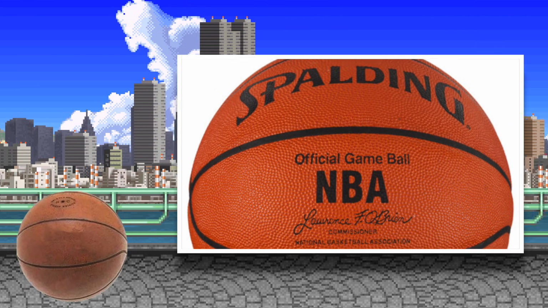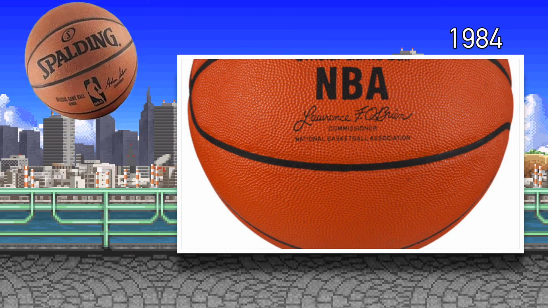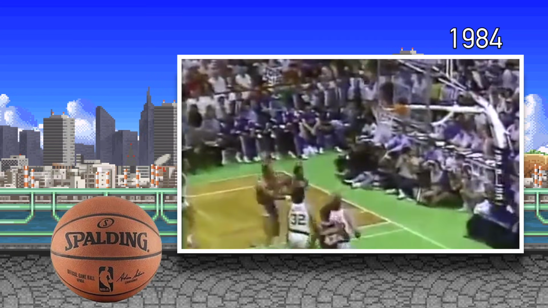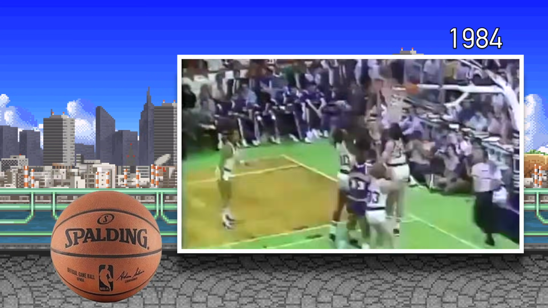cheaper. And now we bring you the iconic NBA ball that many of you know and love, the 1984 Spalding Larry O'Brien official Spalding ball.